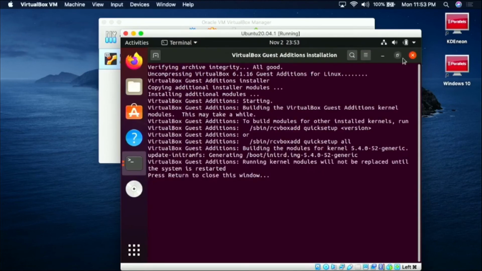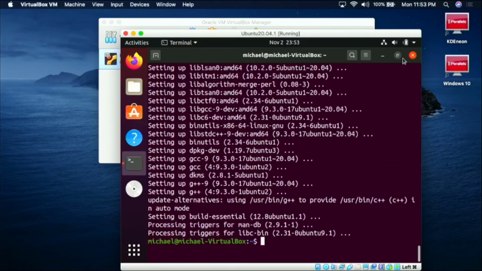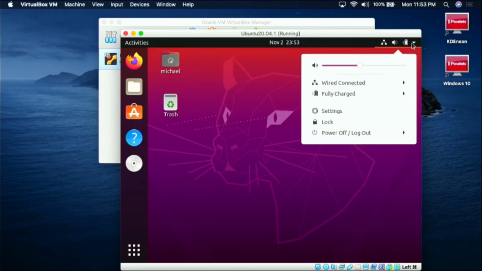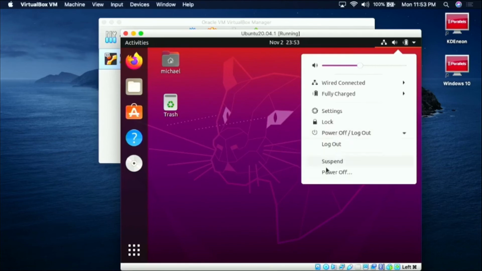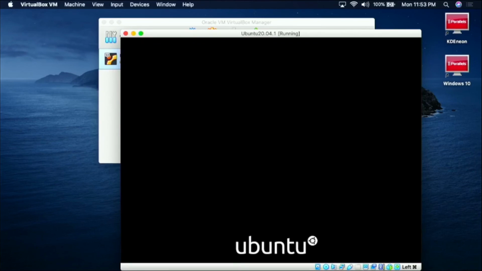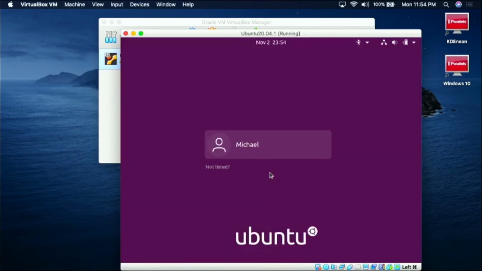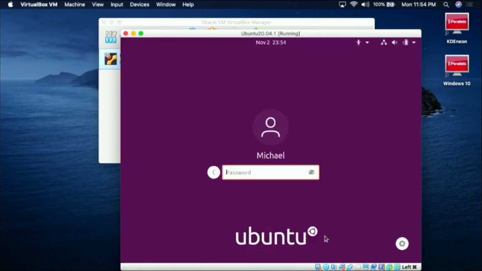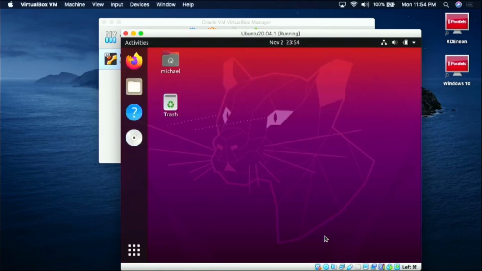And the additions have been installed, so I can hit return, which will close out the window. I also close out this command line tool, and I am going to restart this machine one last time. So let's do that. And I'm going to log in again. And it looks like we got it, but let's test it out.